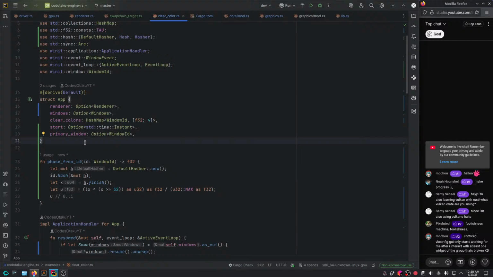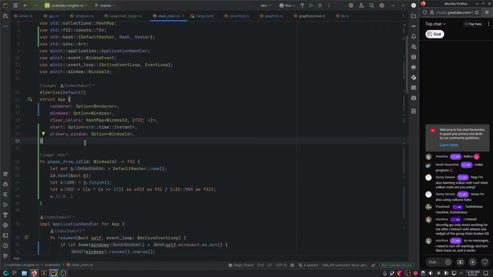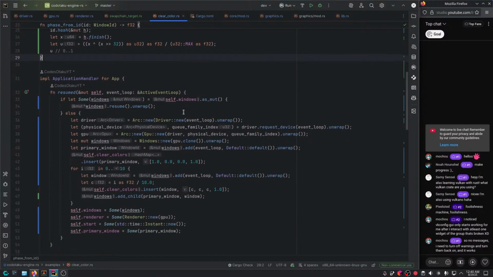I noticed Vicky config GUI only starts working for me after I interact with at least one widget of the group that's broken. Yeah, I'm not sure. Especially in Wayland, debugging tools kind of suck. So no messages. I need to turn off warnings and turn them on and it works. Yeah, I also had some bugs with that.